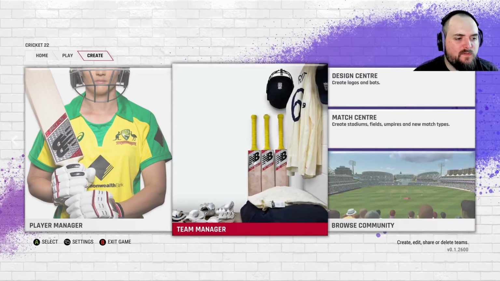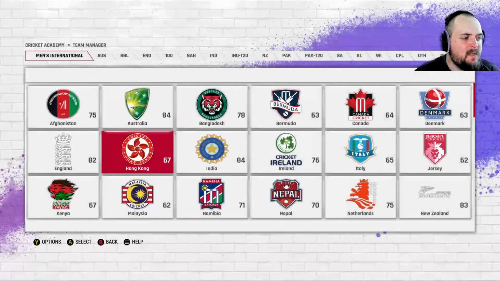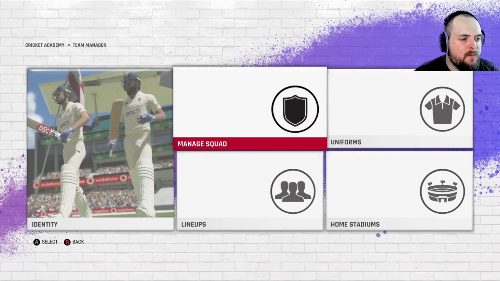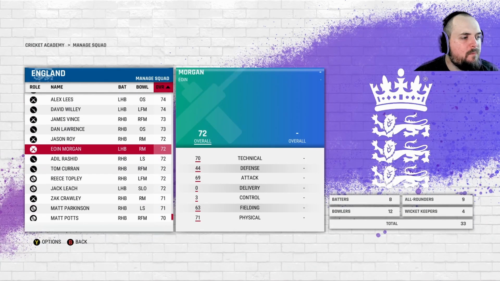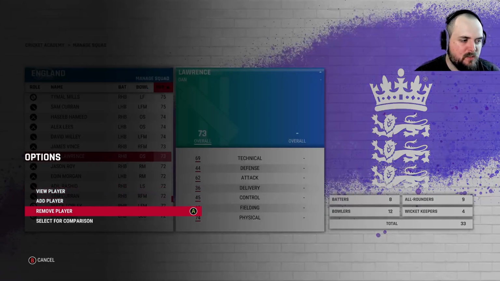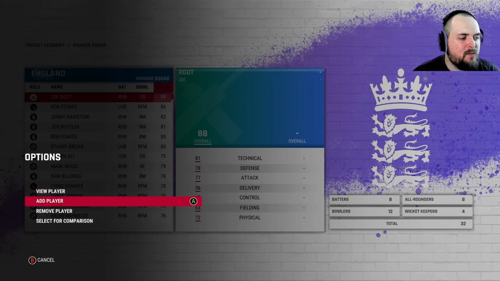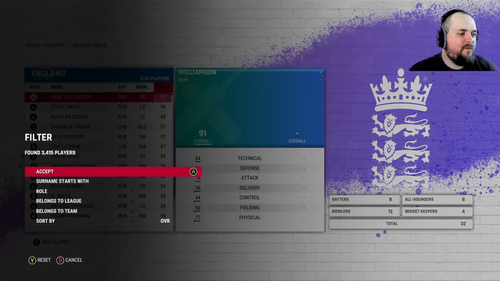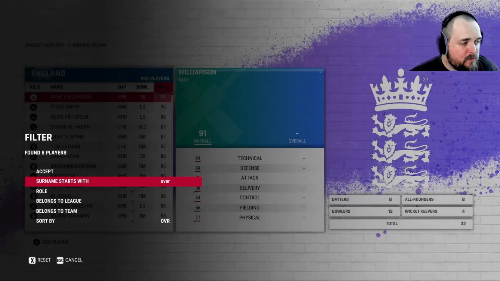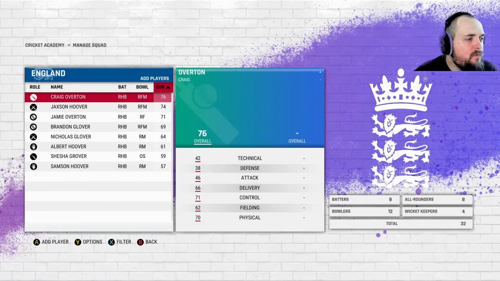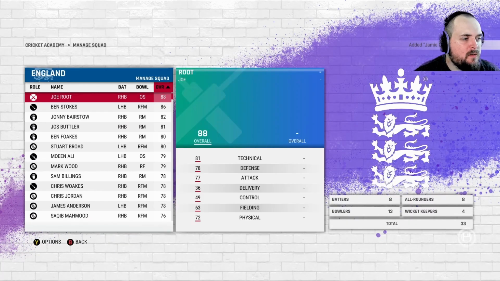Now what you do after you've downloaded him, you go into your team manager, you go manage team, manage men's team, England, manage squad. Now you want to get rid of a player that's not going to play, so let's for instance get rid of Dan Lawrence because we can't see him coming back into the test team anytime soon. Add player, filter, we want to go surname starts with Overton, and we want to pick up Jamie Overton. He then goes into the squad.